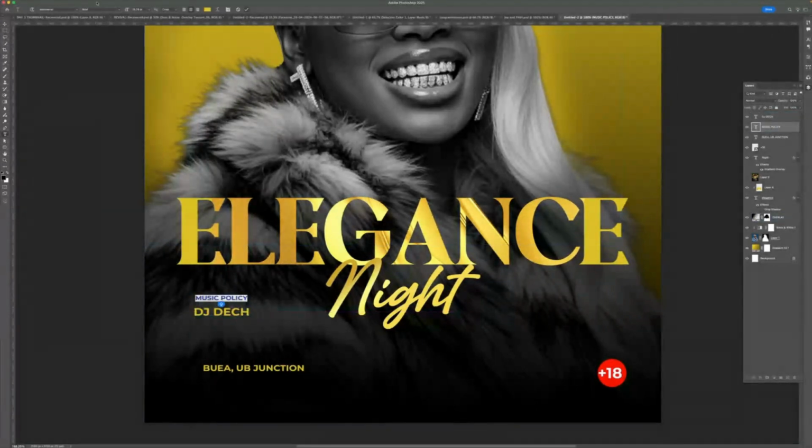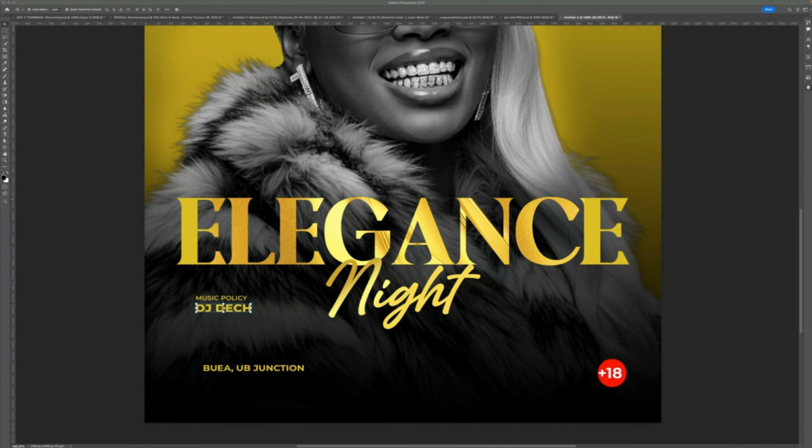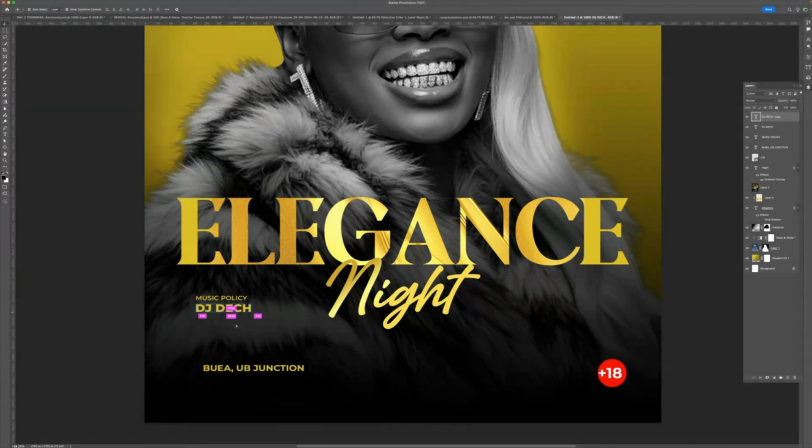So I'm going to change this typeface from bold to semi bold. This font to semi bold. And I think I'm going to take this to extra bold. Yeah. Like that. So let me add an extra, maybe an extra DJ here. DJ Pico. So I have this here.